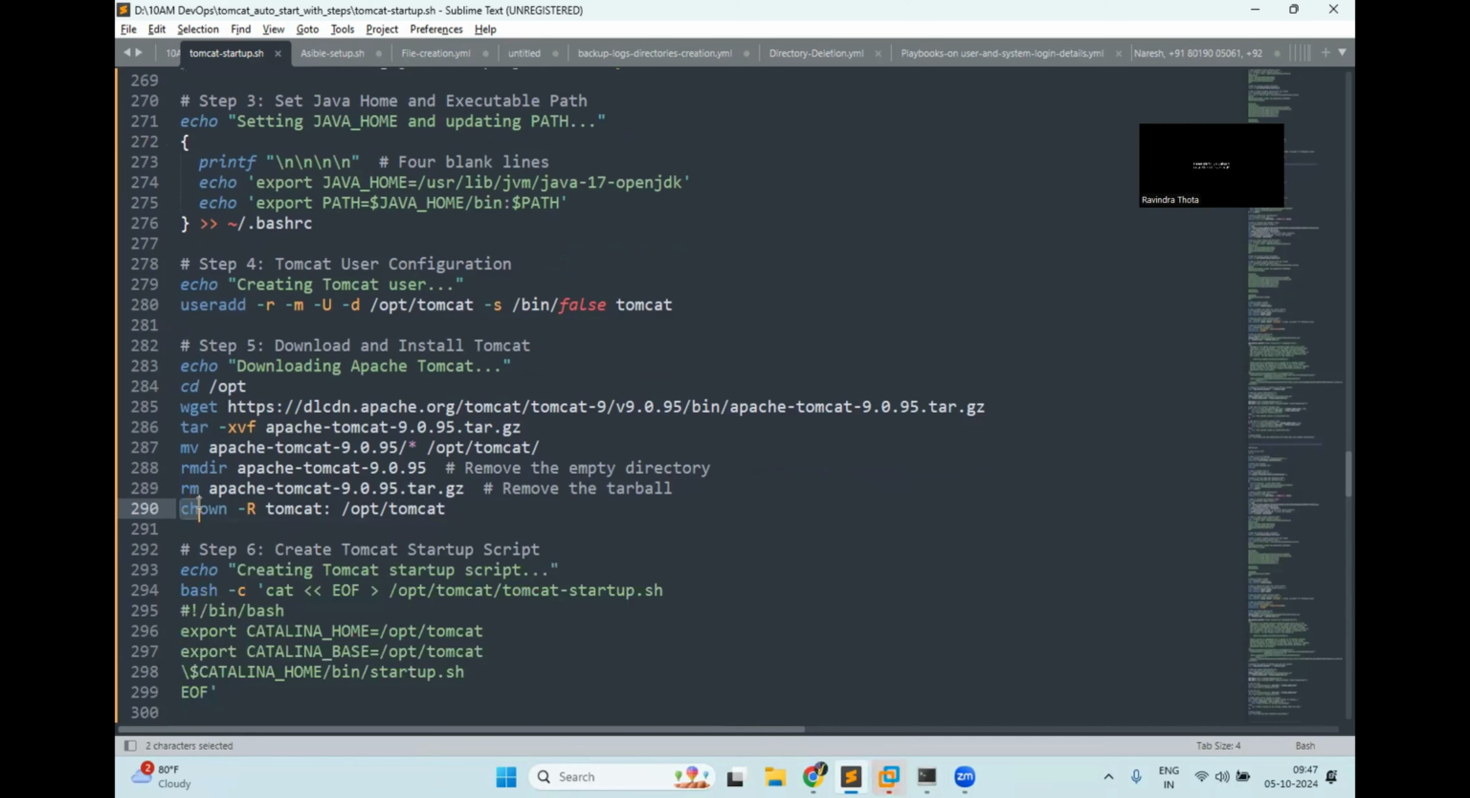Then we are giving ownership permission to the Tomcat user to access this /opt/tomcat directory. Then we are creating one shell script file for starting the Tomcat service. This is the shell script file we are creating inside this /opt/tomcat directory, and this is the script to start the Tomcat service. After creating this shell script file, we are giving execute permission to it.